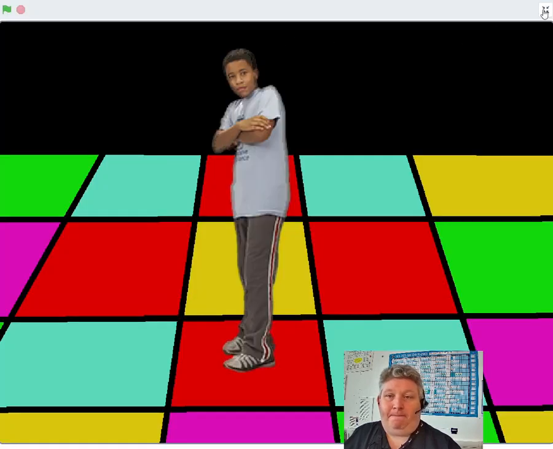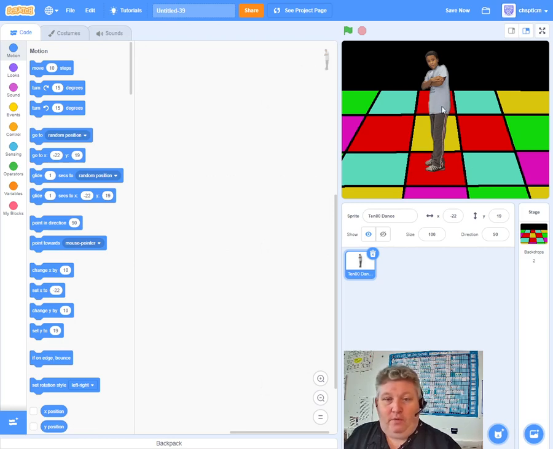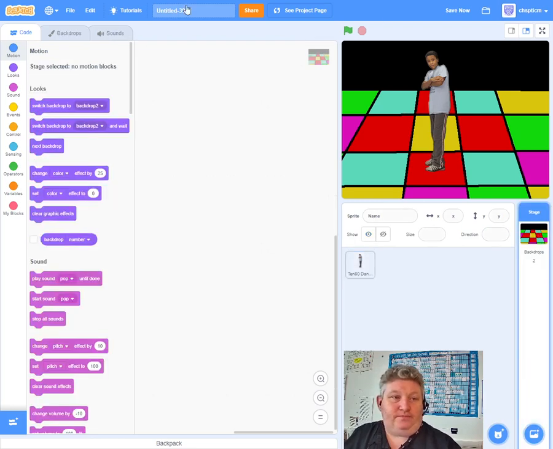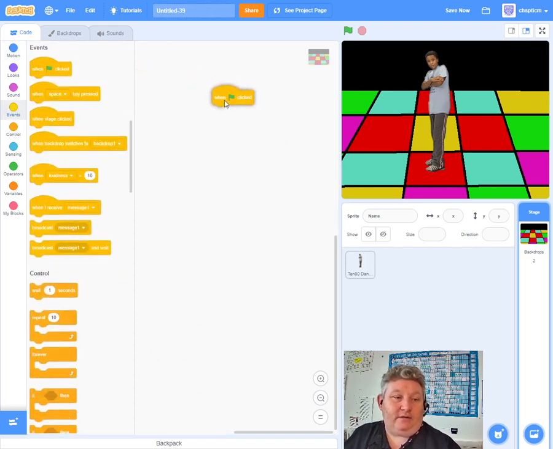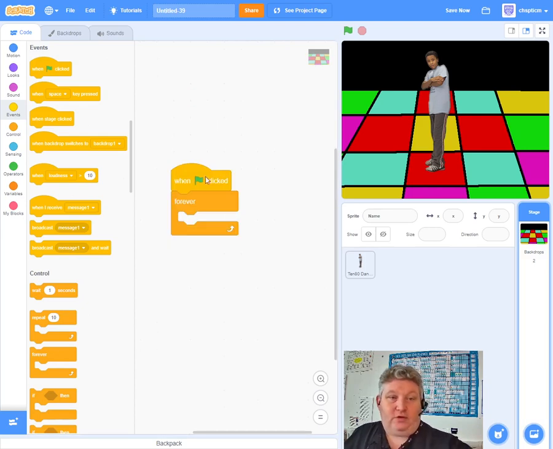All right. So what we want to do then, first of all, is get this stage looking nice. So we're going to click on the stage, and we're going to go across here and drag out some code blocks. We're going to have it so when the flag starts, we're going to drag out a forever. So we're going to have a loop. It's just going to make it happen over and over again.